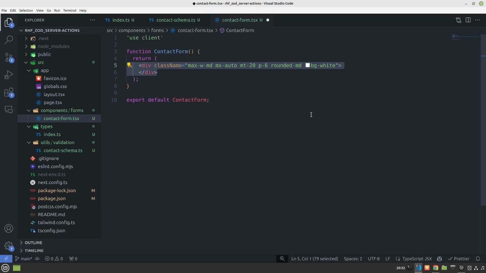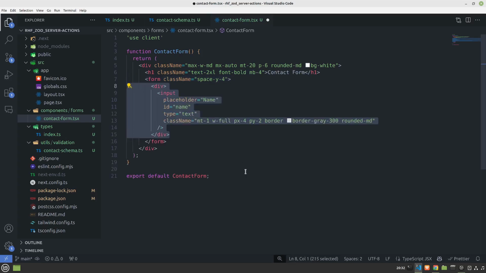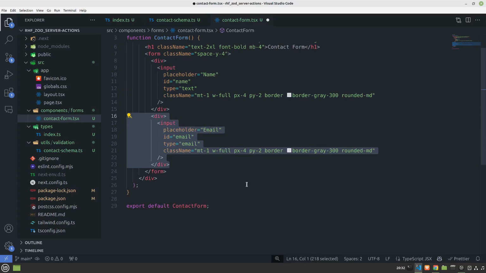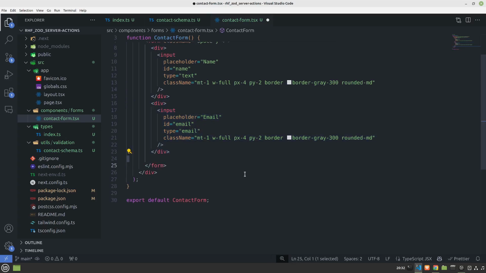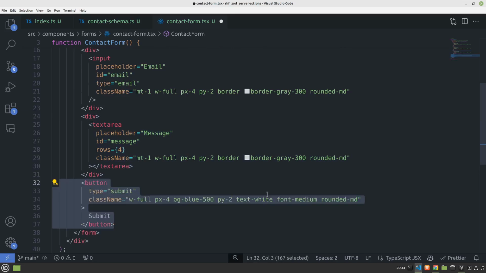And let's start by adding the structure of the component. First, I'll wrap everything inside a div. Next, I'll add an h1 element inside the div. Now let's add the actual form and the form fields. Inside our div, I'm going to add 3 input fields, one for the user's name, one for their email, and one for their message. I'll start with the name input, followed by the email and message fields. Each field will have an input or textarea element for the user to enter their information. Finally, I'll add a submit button to allow the user to submit the form.